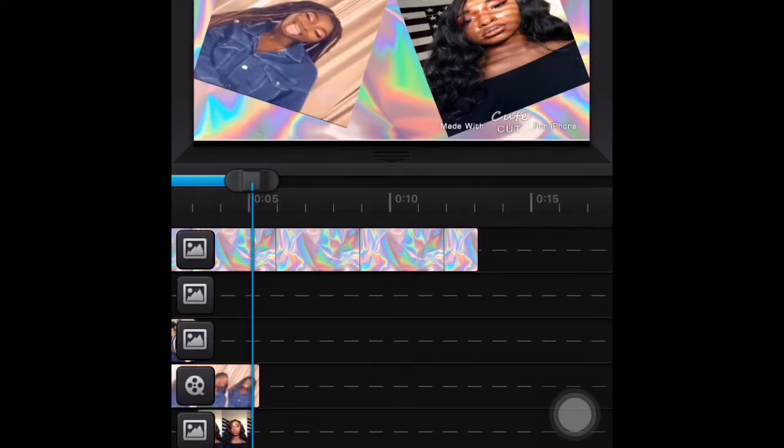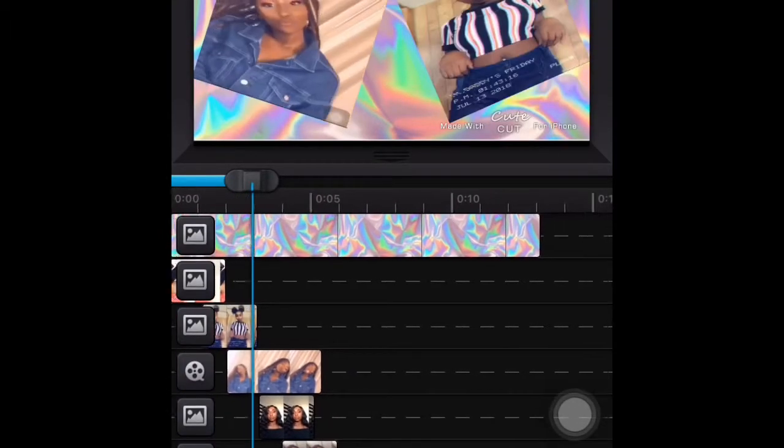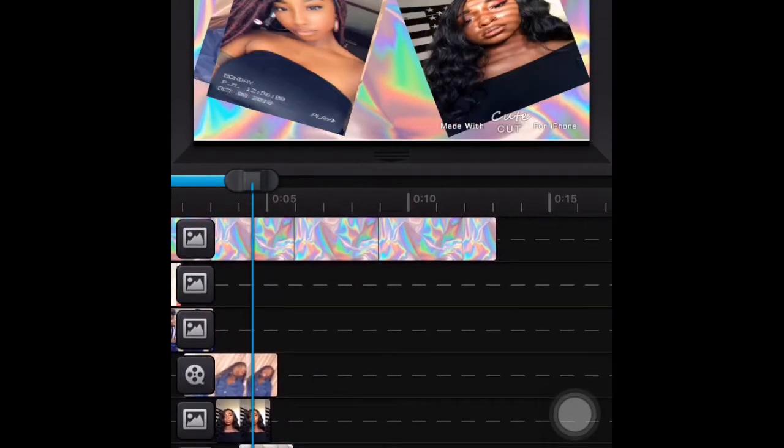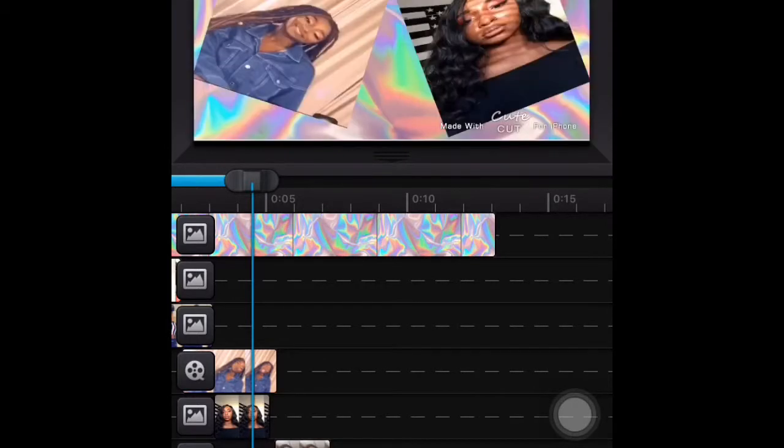So all I'm doing here is rewinding it back just to see how it runs and see the flow of how the pictures are laying on top of each other. You do want to go back and forth just to make sure it's running smoothly, so it's not going to look chopped up, or you're not going to have two images showing on top of each other, because it's just going to look tacky.